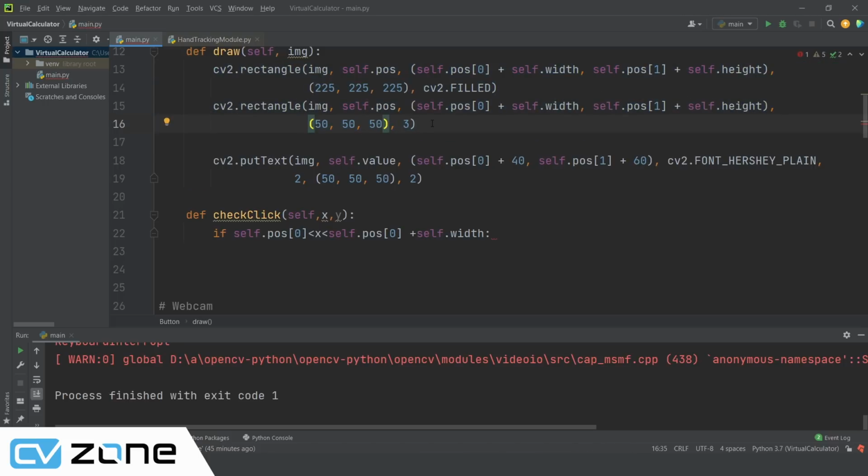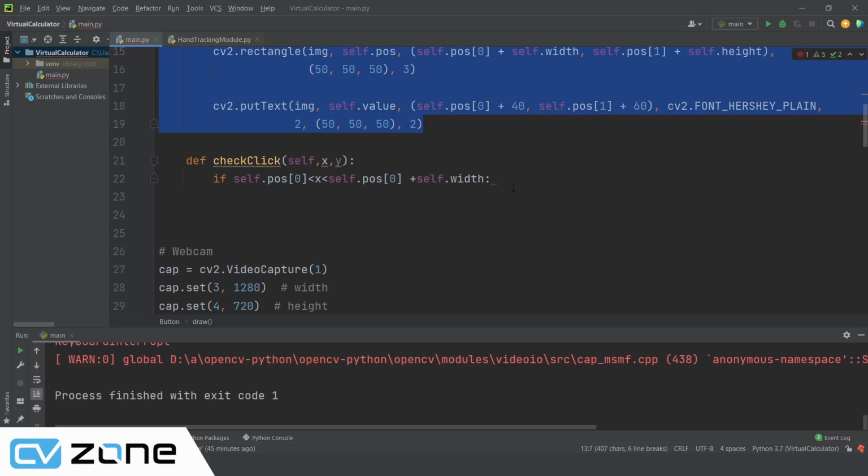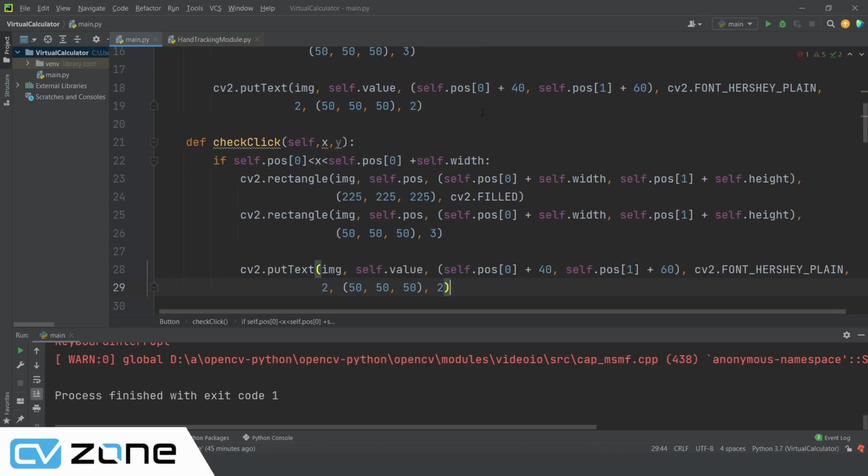And should we change the text? Yeah, we should change the text as well. Let's just copy all of this. We don't need to change the border. The border can remain the same. And this part here, we will change the color of it. So we will make it 255, 255, and 255. And this we will make really dark, 0, 0, 0.